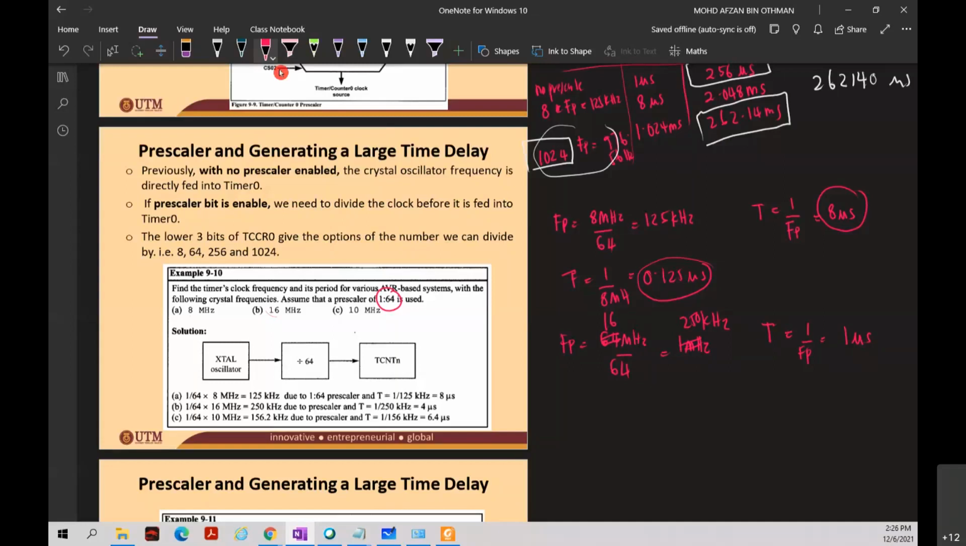Okay, so kamu akan dapat 4 microsecond. Okay, sama juga dengan yang ni. Okay, so you divide it dahulu dengan 64. Okay, you will get this value here. And then after that, using the T of 1/f, then you will get your period.